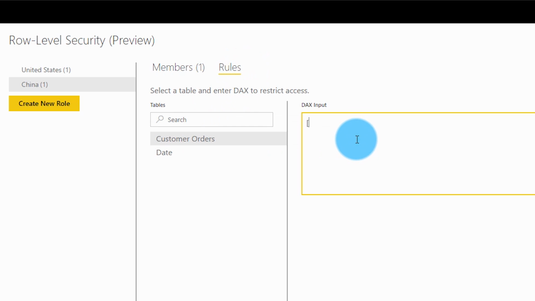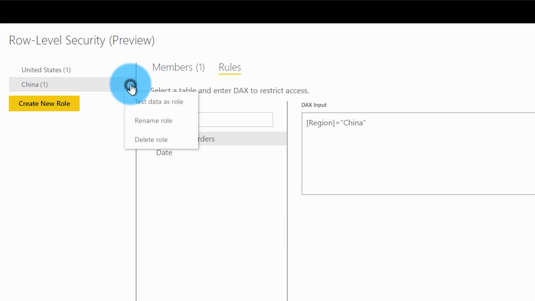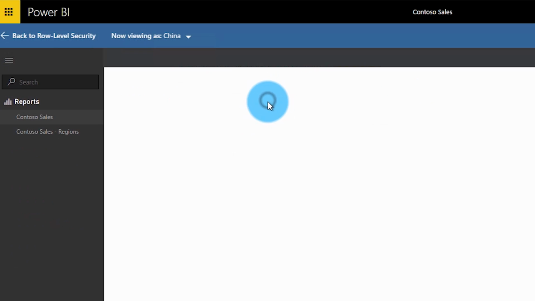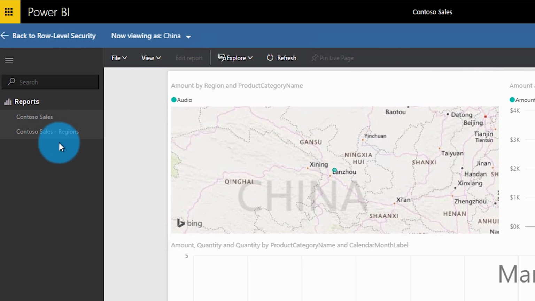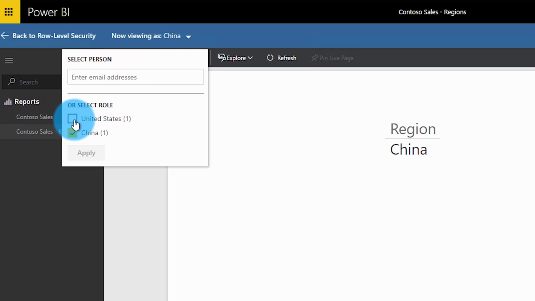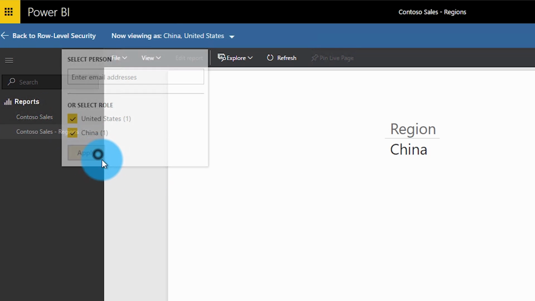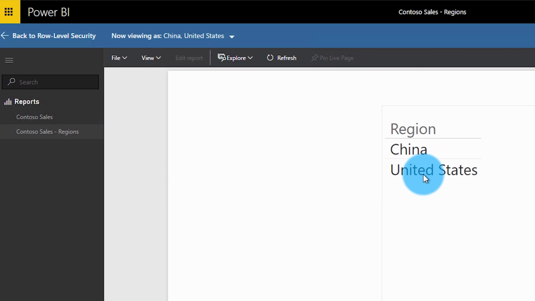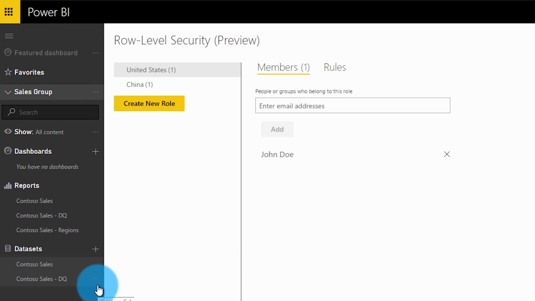We'll do the same thing. Region equals China. Save it. Test data. And if we go to the sales regions, we can see that it's only China. And we can select multiple rows here, and if we apply that, now we can see that it's compounded and we can see China and the United States. You can do the same thing on DirectQuery, and it will filter that as well.